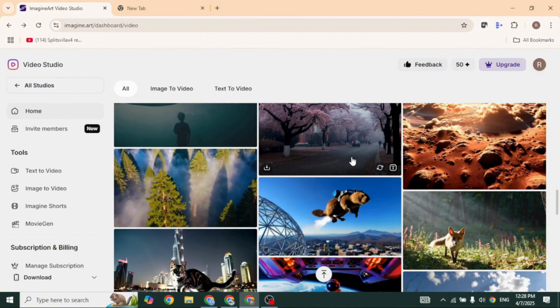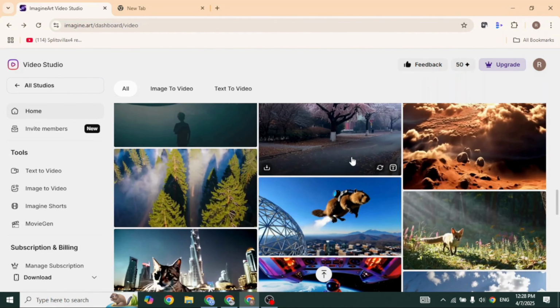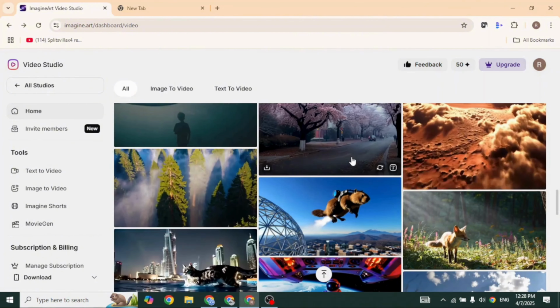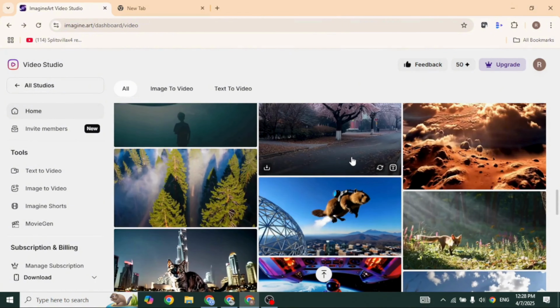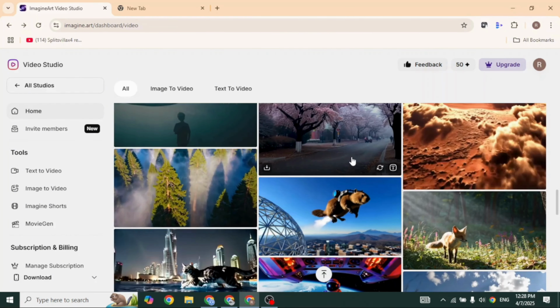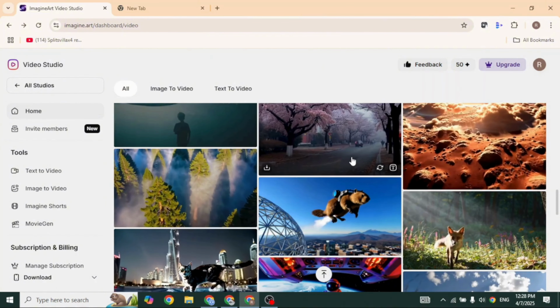It's simple. We will use ImagineArt AI, a powerful tool that generates both images and videos from text prompts. With ImagineArt, you don't need multiple tools, you just need one. And trust me, it's all you need to bring your ideas to life.